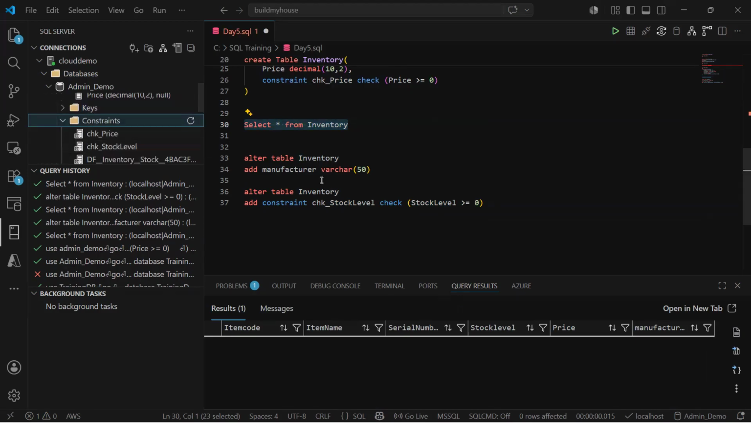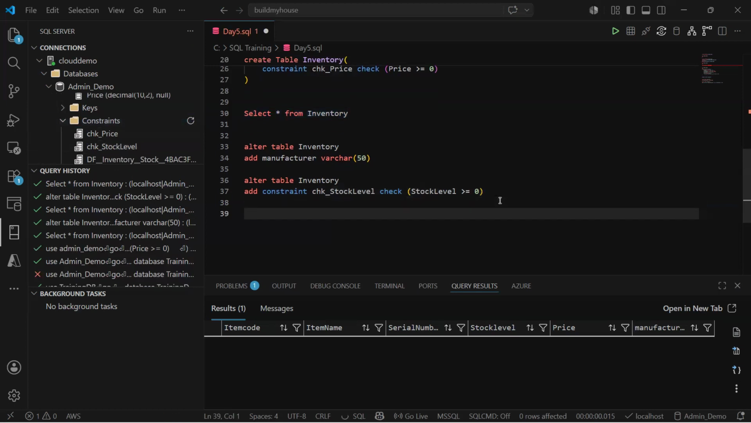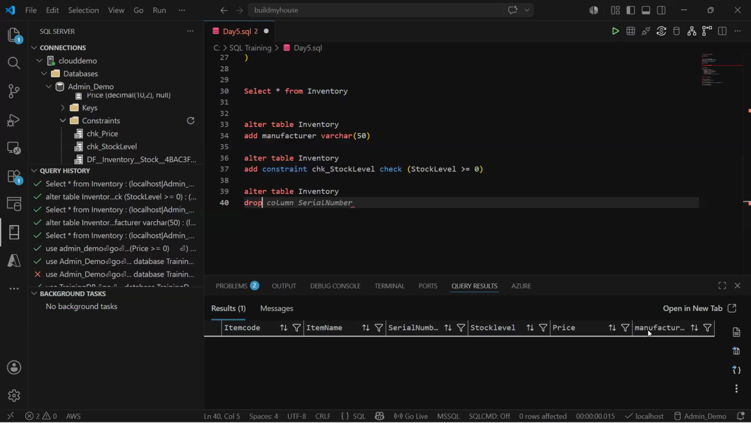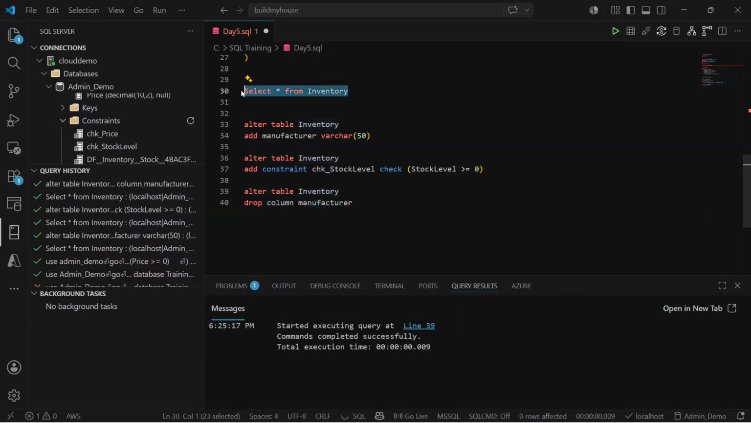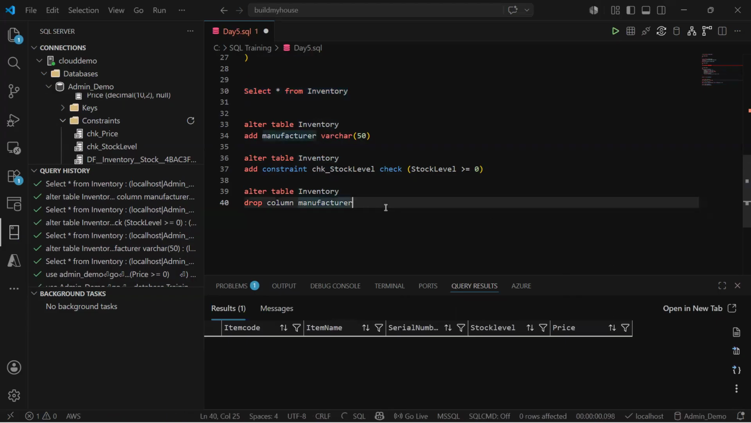Now, if I want to drop something, or delete a particular column, the manufacturer that I created, I did not create it properly, maybe I want to delete it. I can also do that. If I want to drop a column, I can use drop column. So again, alter table inventory and then drop column manufacturer. Okay, and if you take a look at this, now the manufacturer column is gone.